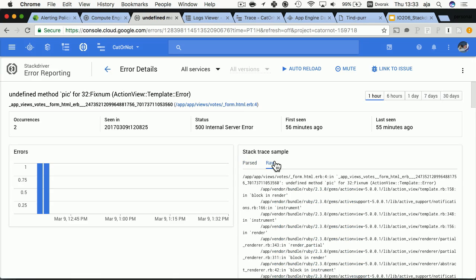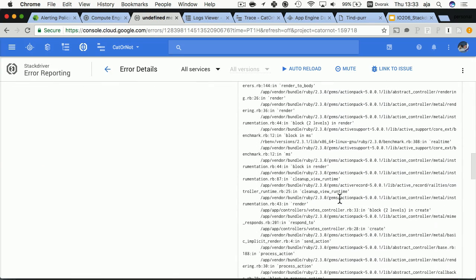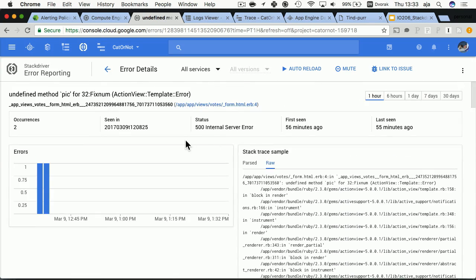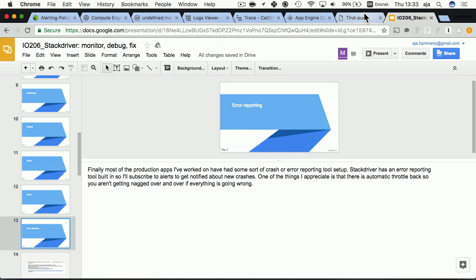And so some things I can do when I get here. I can link to the issue. If I had a bug tracker, I can just put the URL in here. I can look at the raw stack trace, which may be more useful in some languages. I can see that it yielded a 500 message and that the first one was seen 56 minutes ago, and it was seen in this particular App Engine version. And I can actually make it happen because I know how it happens.